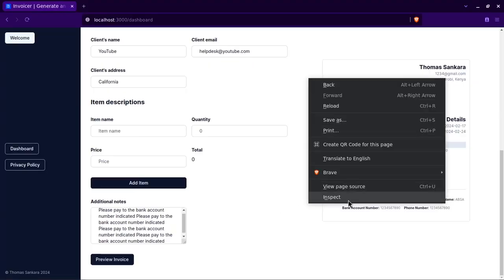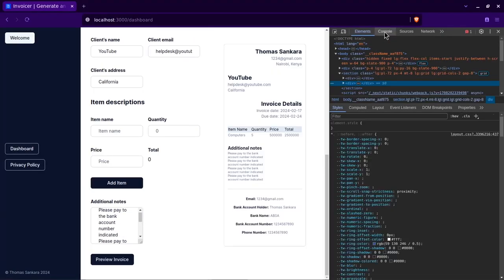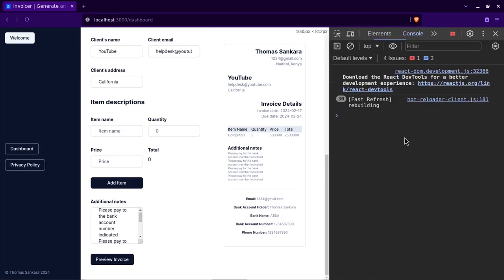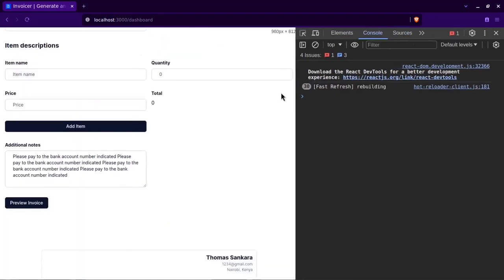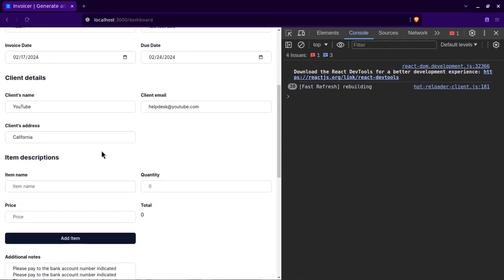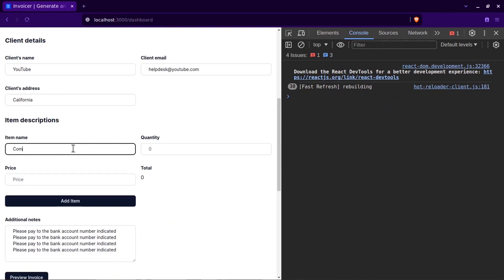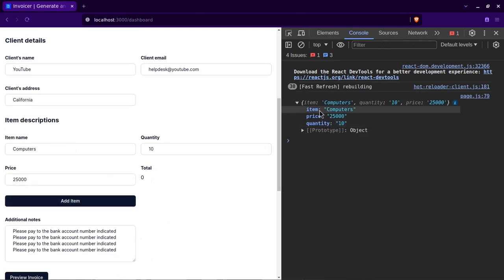Let's test it out. Let's open up our console. And then inside the console, let's zoom in a bit, not so much. Let's try to add something inside here. It's a bit squeezed out. Let's reduce it. Okay. So item name, let me call it computers. Let's say I want 10 computers and I want the price to be 25,000. So if I add a new item here, we should be able to see the new item. So add item. There we go. So we have added an item called computers, price 25,000. The quantity is 10. So you can see that this is working correctly.